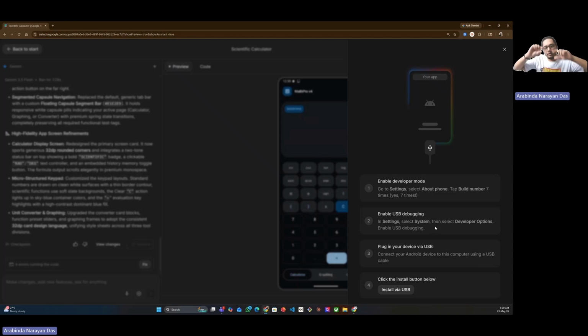There will be a lot of options, and in one of those options there will be USB debugging. Just switch it on, then plug the phone in using a USB cable and click the install button. I have already done all these 3 steps, so I will just click on install USB.